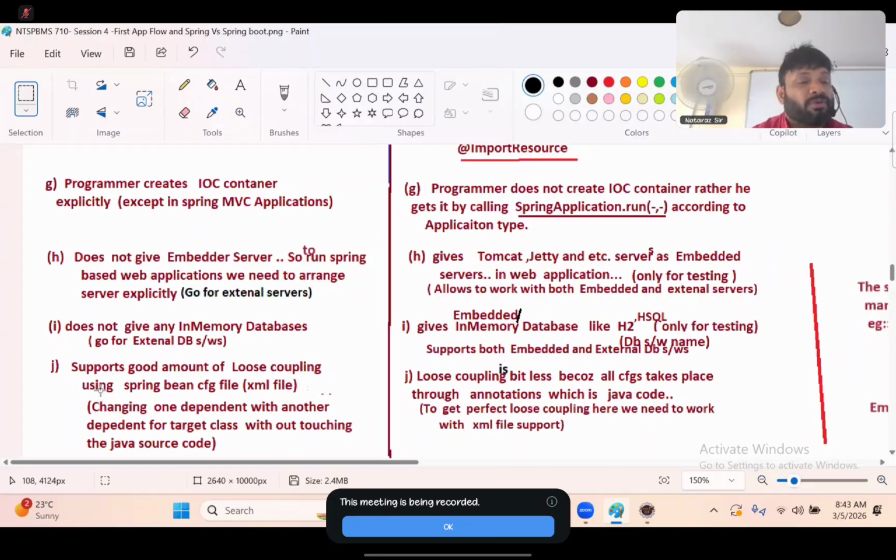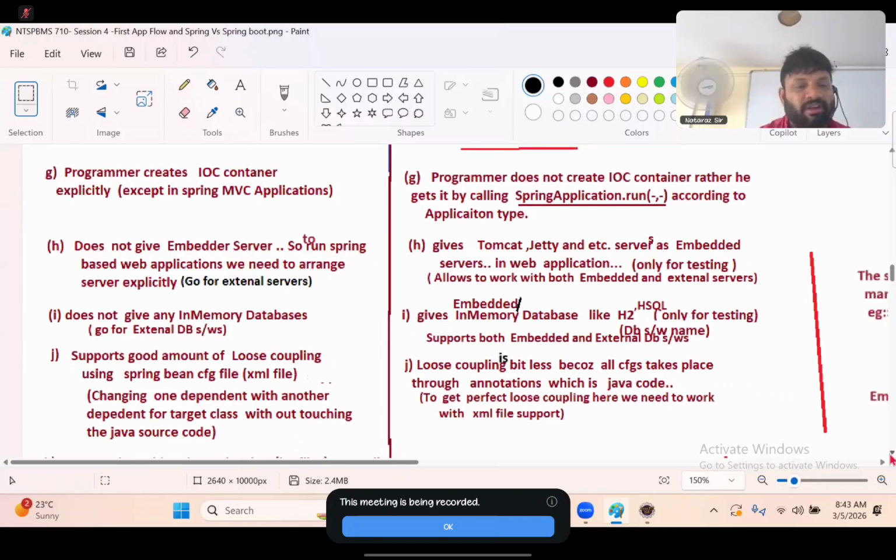Spring supports a good amount of loose coupling using the Spring Bean configuration file. Changing one dependent to another dependent without disturbing the Java source code, by touching only XML, is possible, right guys? In Spring Boot, loose coupling is a bit less because everything is done through annotations. If you want, you can achieve it using XML, factory beans or some other techniques. Directly it is not there, only through other techniques.